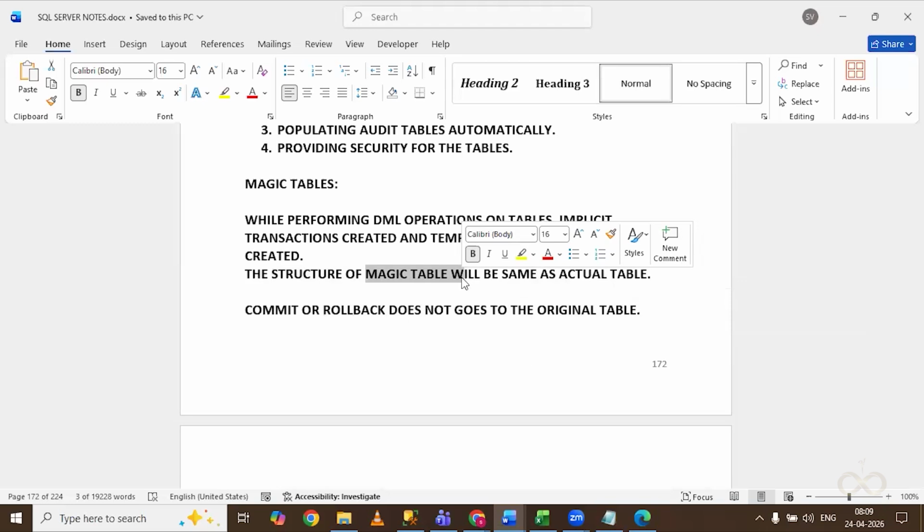If successful, it goes to the original table. If not successful, it will roll back and show that the insert failed due to some reason. Again, this is an implicit transaction. Explicit means we are printing that this is failing.